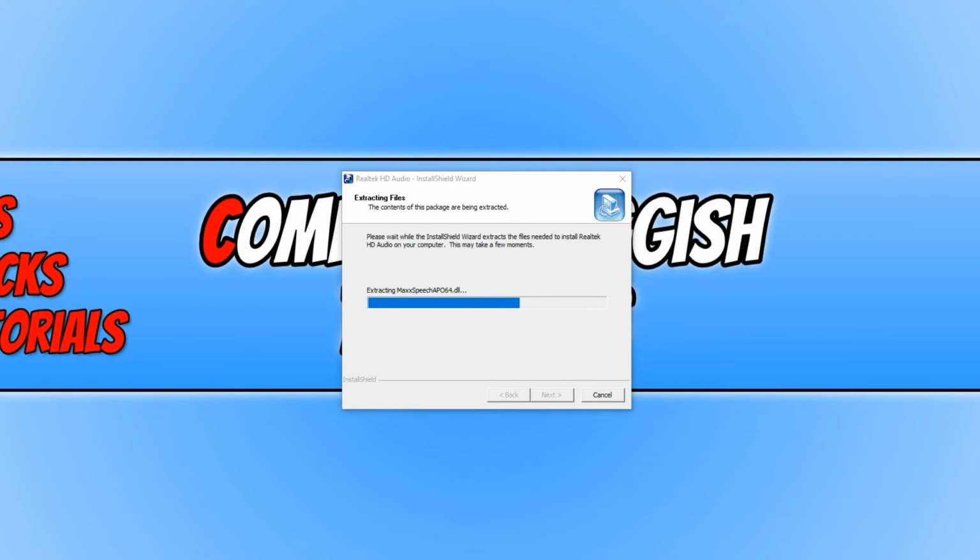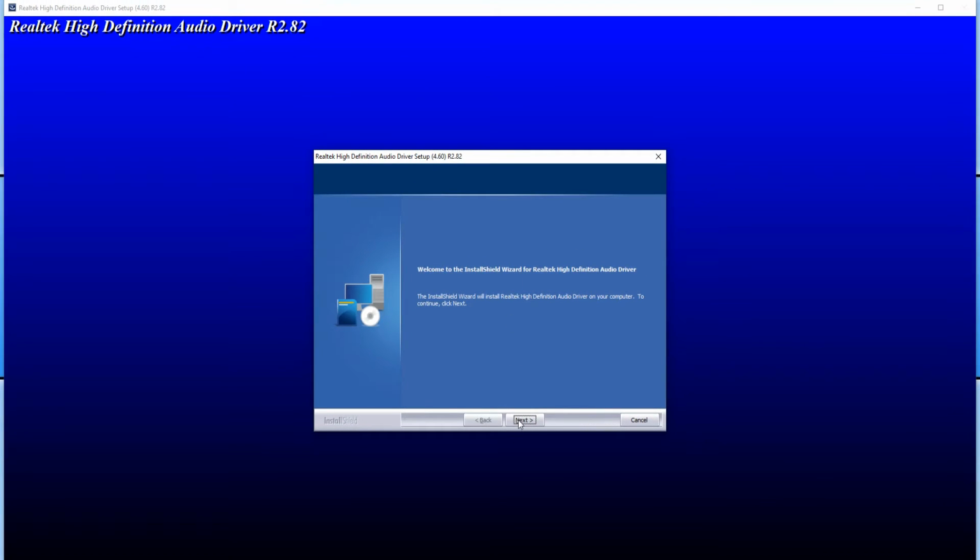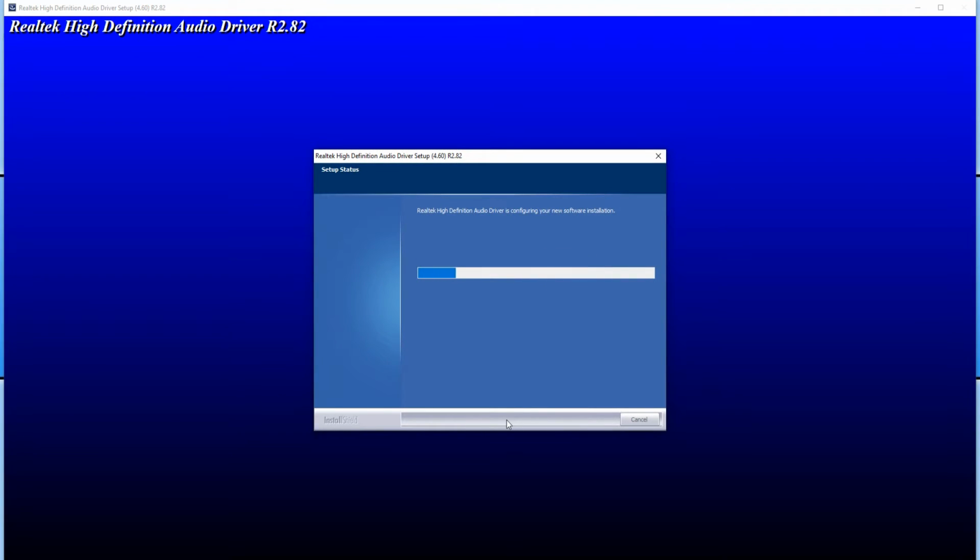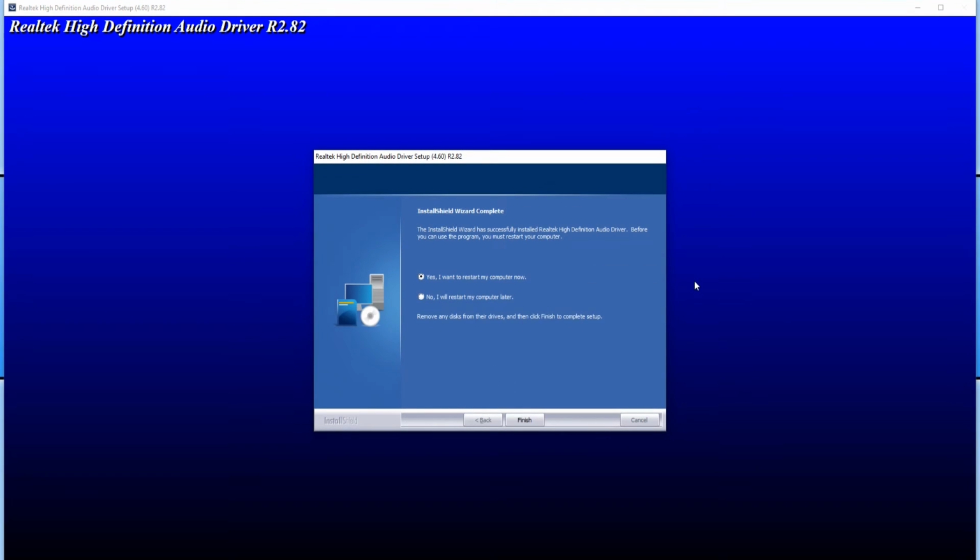Once the download has finished, you now need to run the setup file. And we now need to go next. And it will begin to install the Realtek drivers to our PC. Once the install has finished, we now need to press finish and restart our computer. Make sure you have everything saved before you restart your PC.